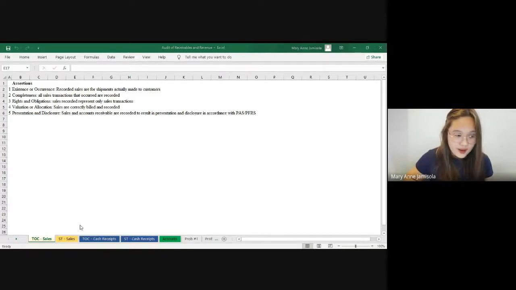Okay, so we start with test of controls, of course, test of controls of sales and cash receipts. So same sa ato ang i-discuss ganina sa ato ang process, di ba? We have the sales order processing and the cash receipt processing. So for test of controls of sales, we have to look at the following assertions.